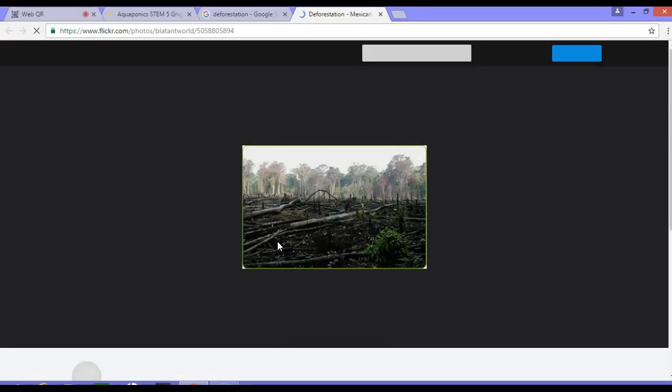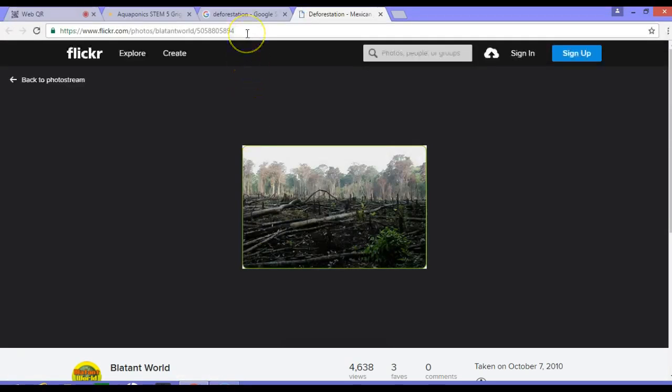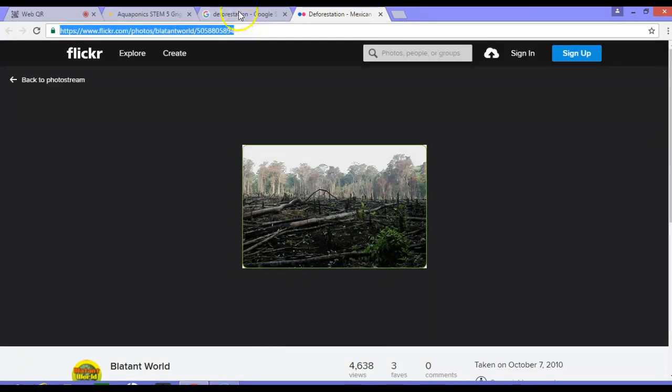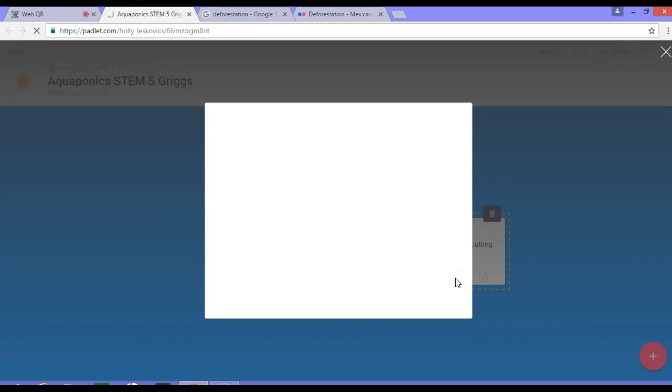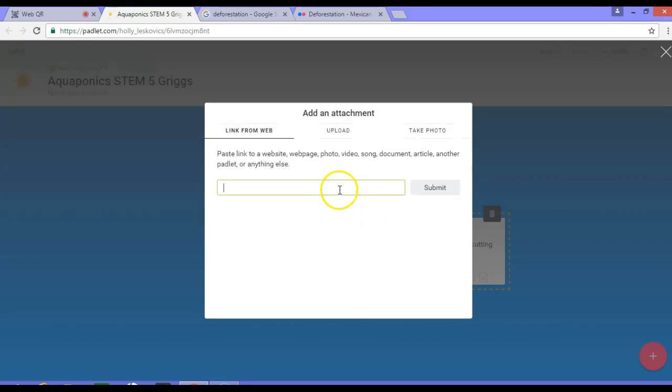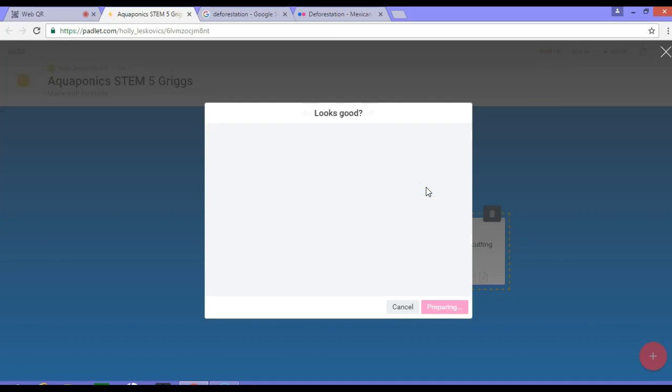And then the way that I can use this is come up here to the search bar, highlight it, and hit Control-C. That makes me a copy of it. And then I find my tab where my aquaponics Padlet is. And I come over here and hit the plus sign. And it'll pop up here. And then I click on my bar there and hit Control-V, which will paste in the link from the picture, and I hit Submit.